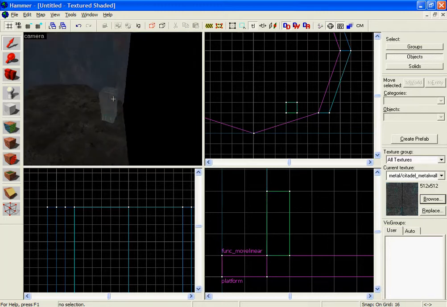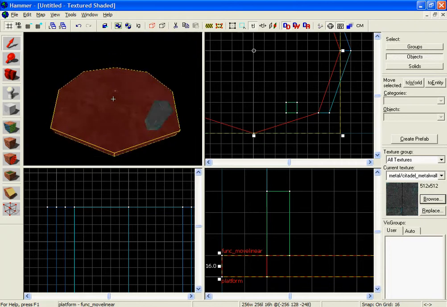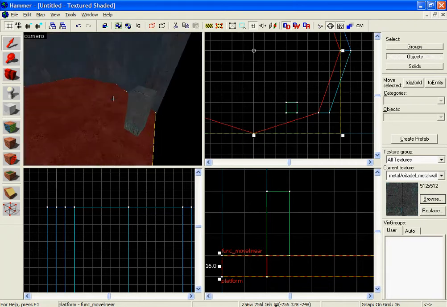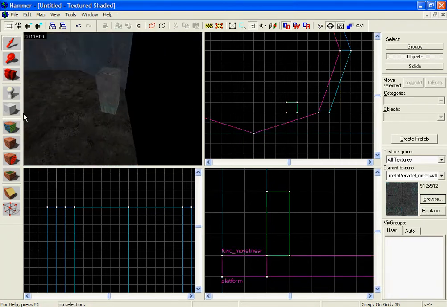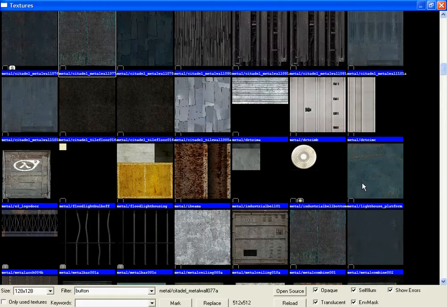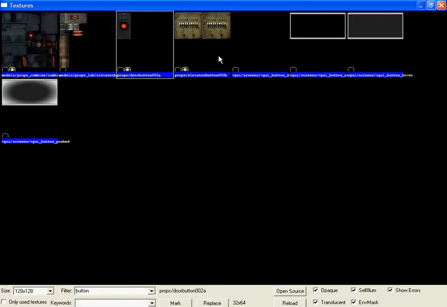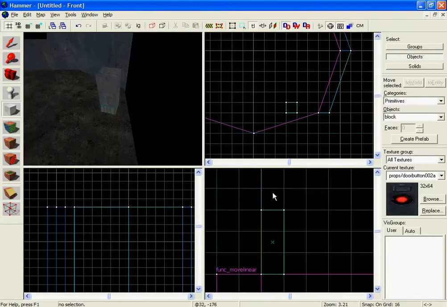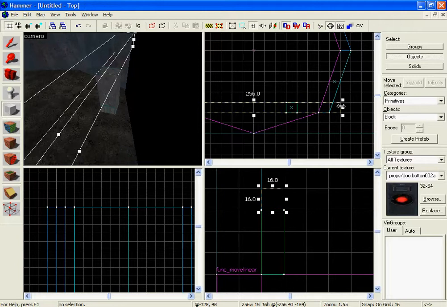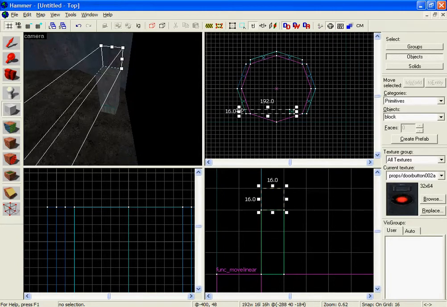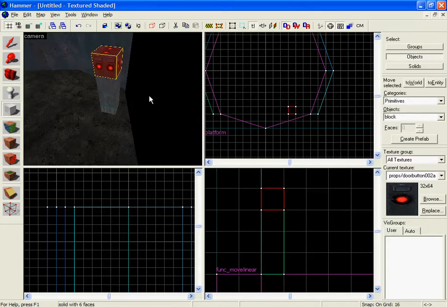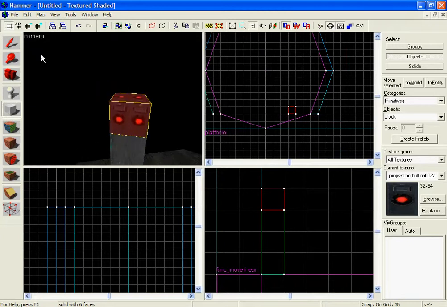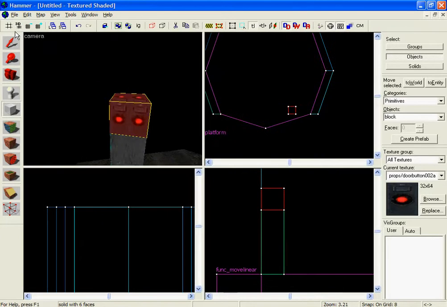But first, I'm going to add my button texture in. So click browse for texture, type in button. There's about maybe two, three buttons that you can choose from. I'm going to choose this one. And you kind of have to resize this out so it actually looks like a button. Okay, just like that. I'm going to probably center this.